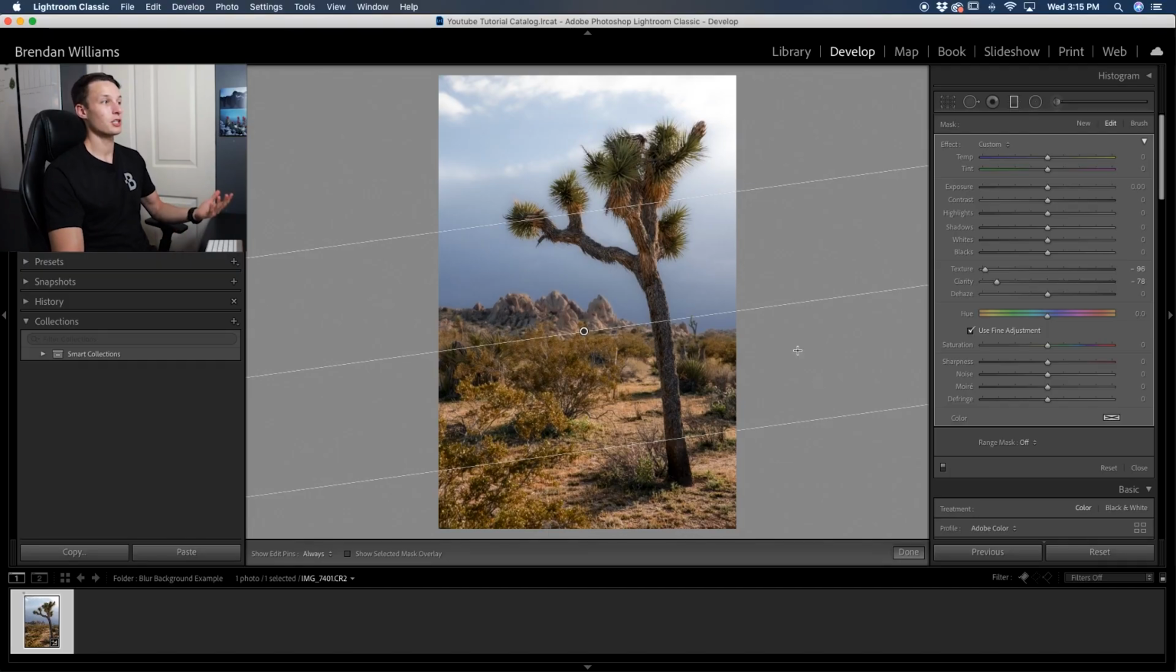Now you can adjust your gradient as needed to adjust which areas are really blurry and which areas are not, but you can start to see how powerful the gradient filter can be for this particular type of blur. If I'm using this type of adjustment, I will only use the gradient filter just because it does look so much more realistic and it doesn't look overdone.